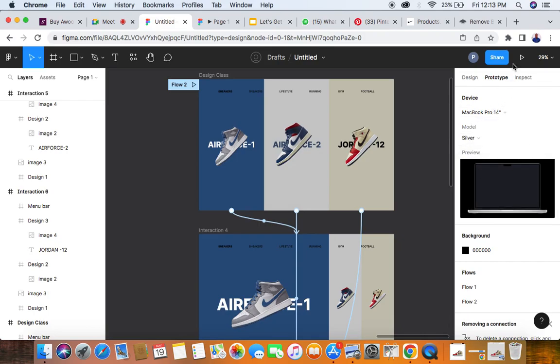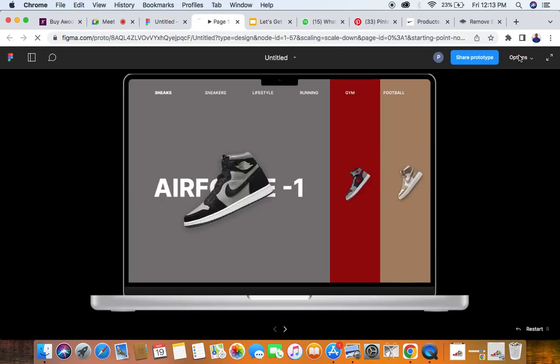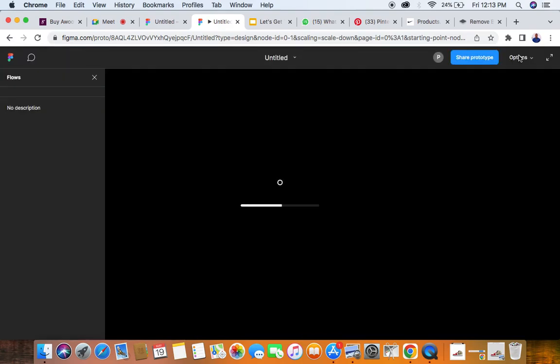If you press play here or play here, anyone will work. Let me press this one here. It's going to load. It's loading already. So you see what the interaction looks like now. Is flow 2 what you want to watch? So let's go to flow 2.